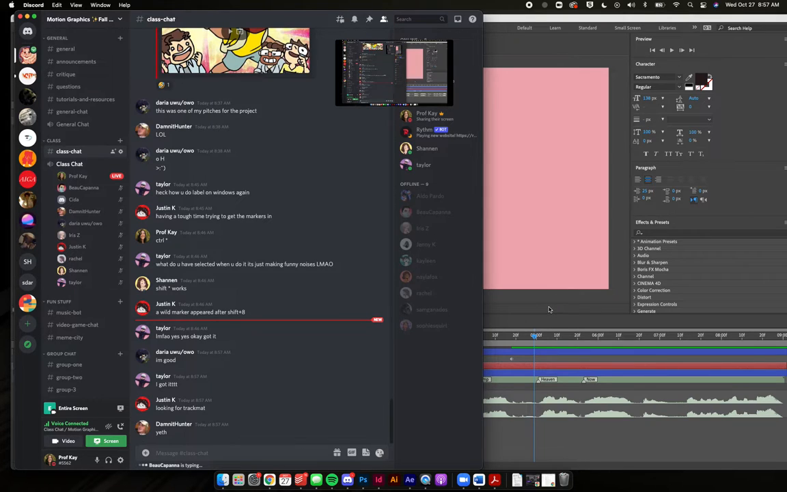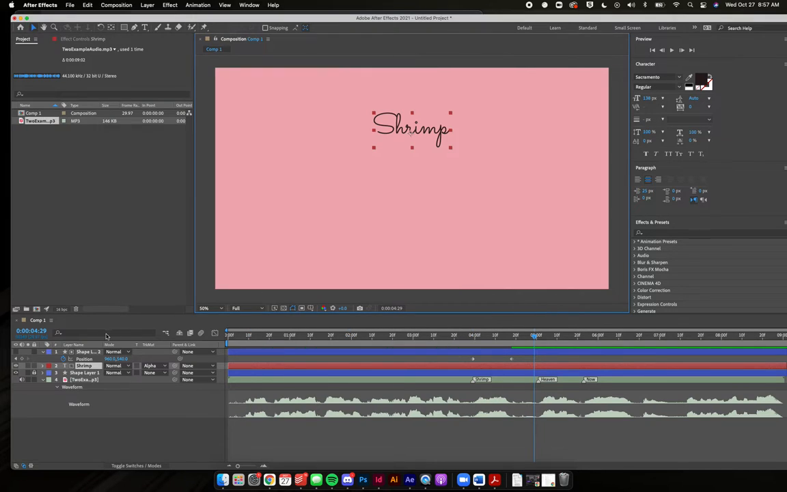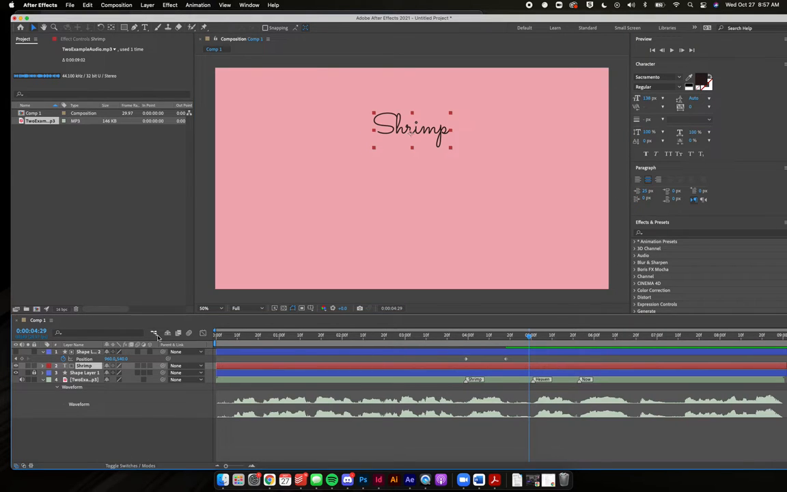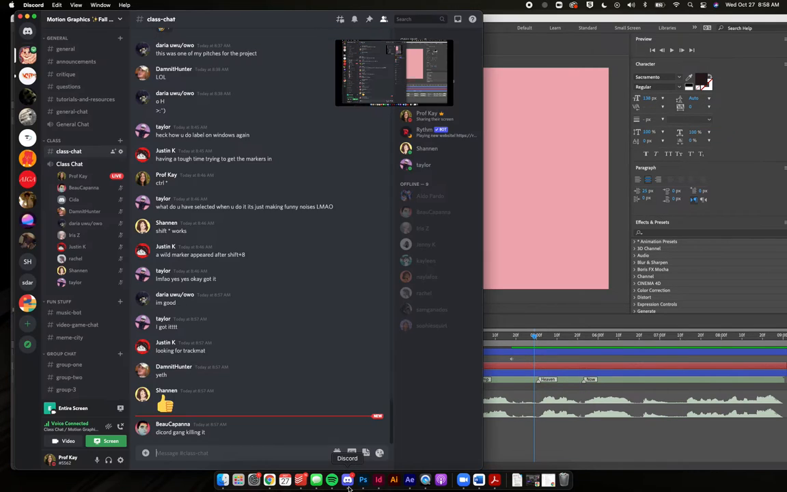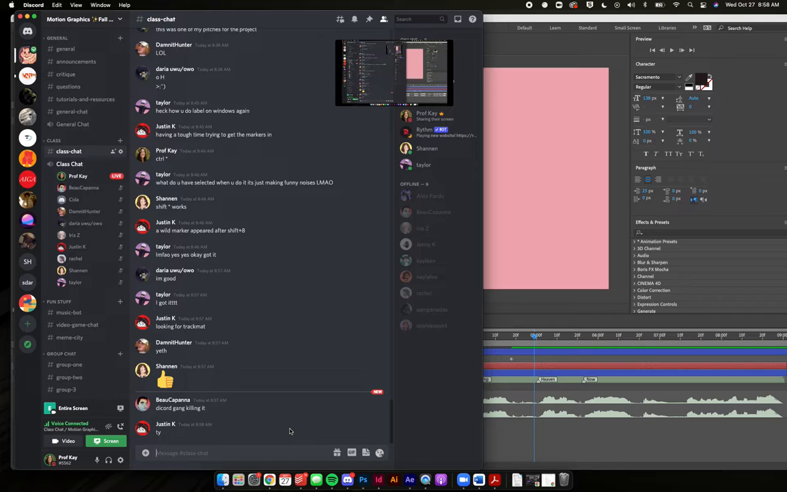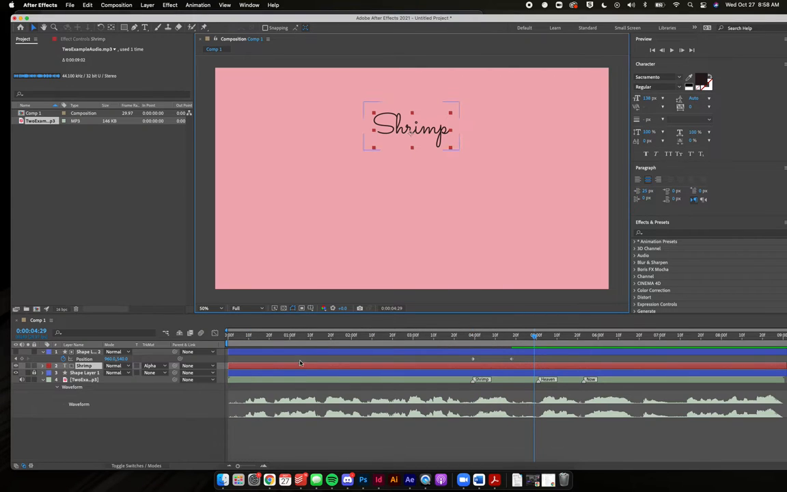Okay, track mat is gonna be, one place it might be hiding is if you have switches and modes in the wrong place. You might have a bunch of these little circles and stuff next to your layer name. If you see all of these little icons, go down to the bottom left and hit toggle switches and modes. And now you'll see next to the layer name, mode, and then track mat. On the actual layer, it'll say the word none. Yeah, got it. Great.